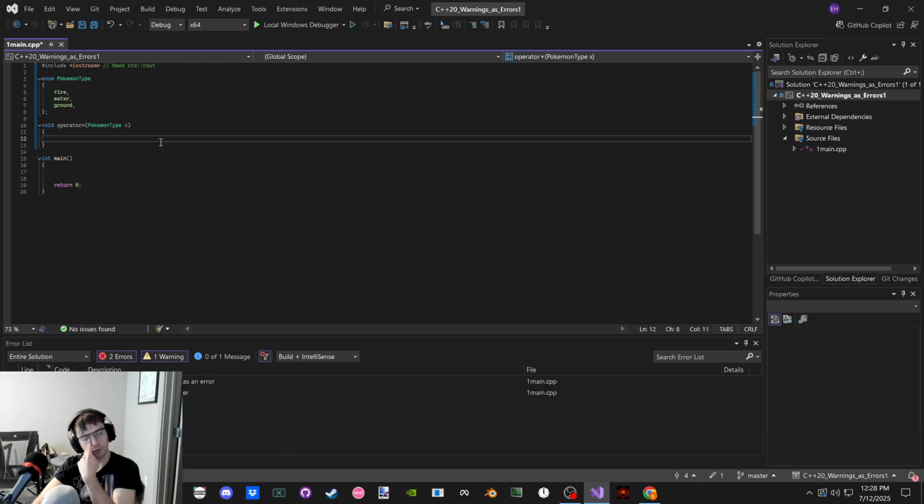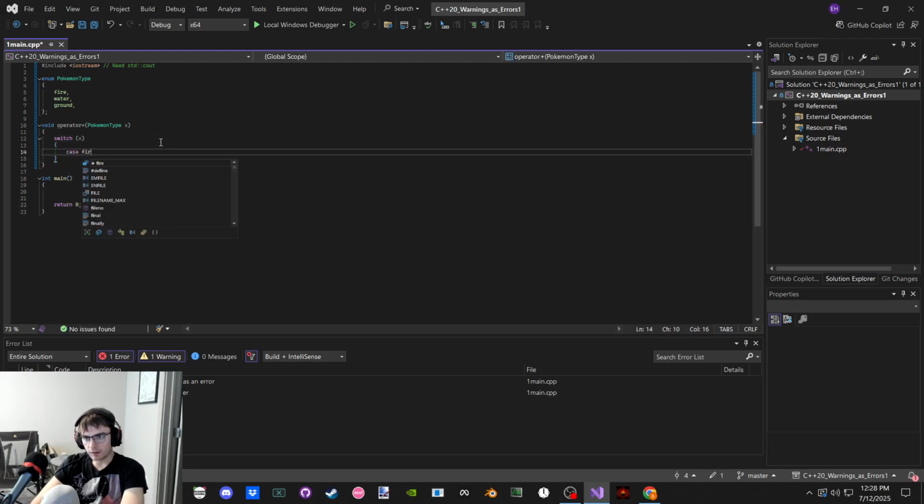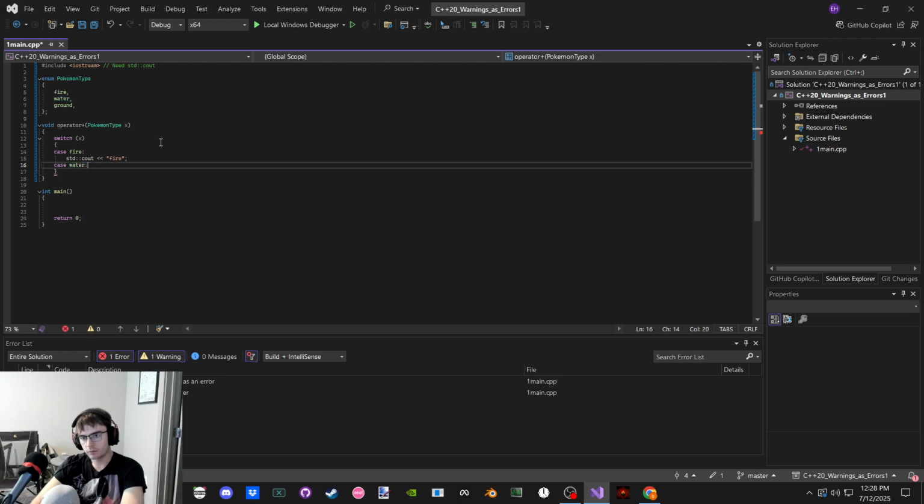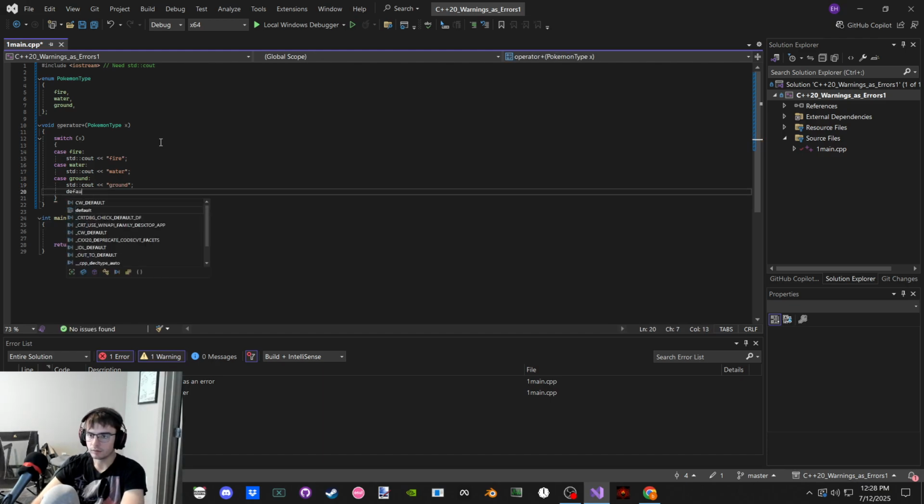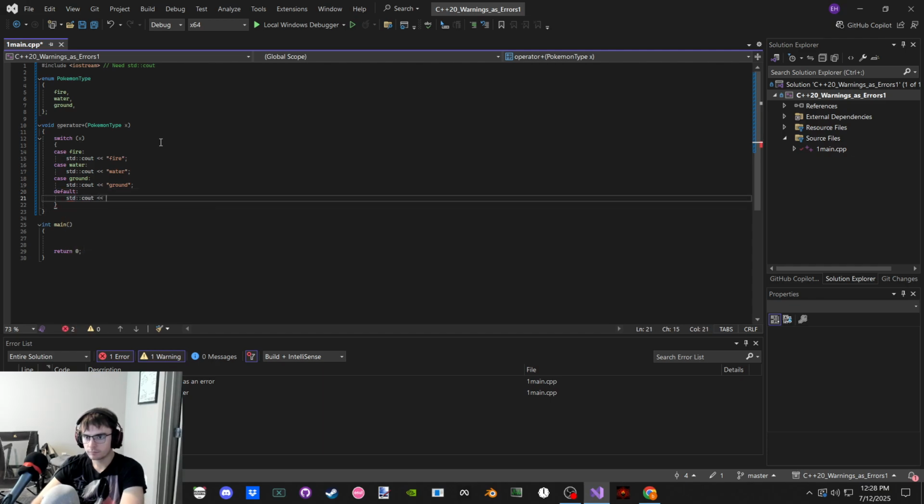Oh, we could just do a little switch case real quick just to test. Switch on X and we'll say case fire, case water, output water, and then case ground, and then default, invalid Pokemon type. Okay. And now I could make a Pokemon type Pokemon, and we'll just make it fire.